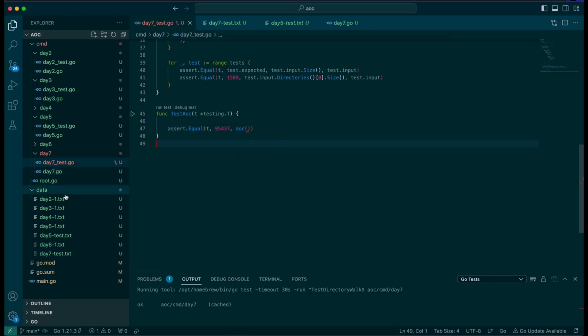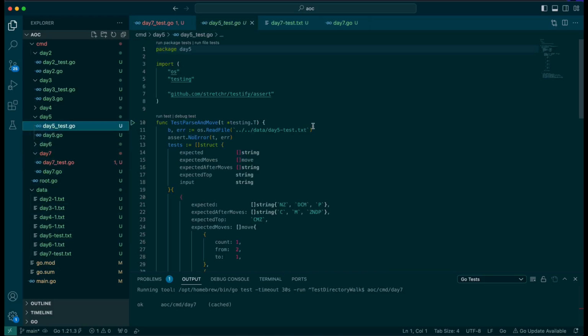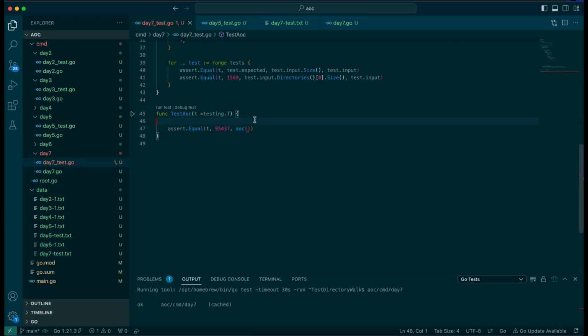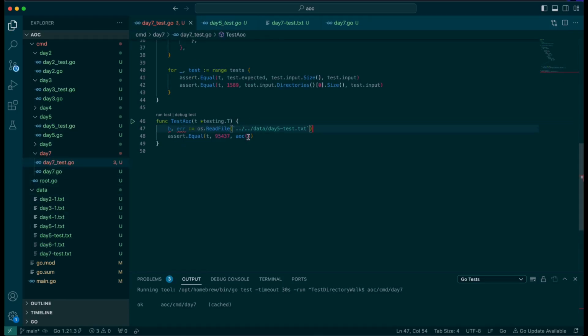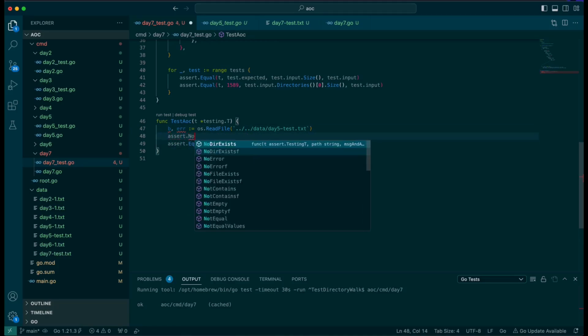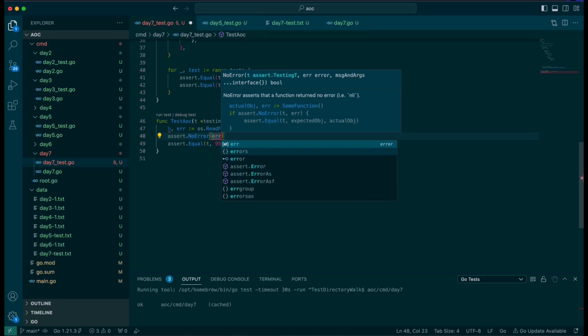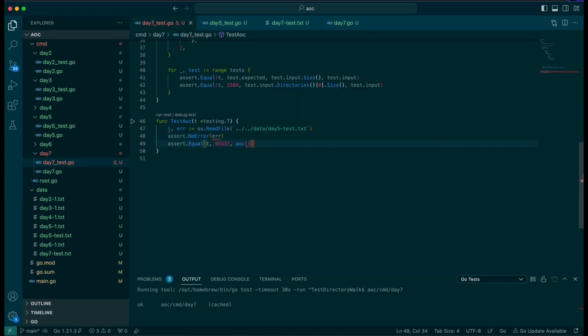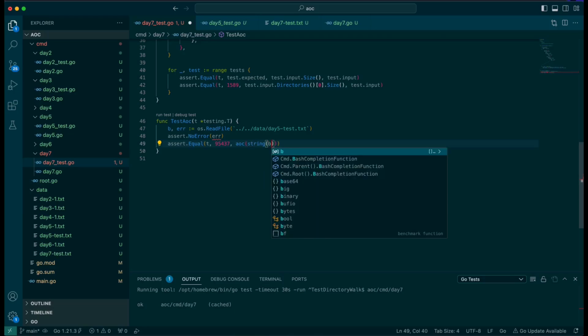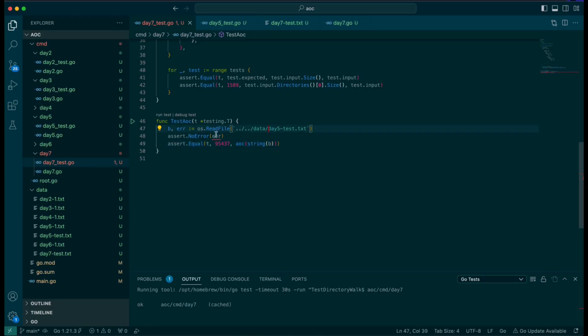I think that's it. So was it day 5 we did the file testing? Let's see here. Yeah, we'll read this. Day 7, boom. And we'll do assert.NoError. And then string B. We've got to pass the test here. All right, boom, go.